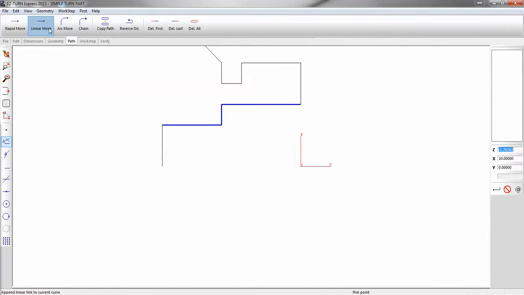Go back to linear. Right mouse click twice on that point. It just enters the coordinates. And my X, we're coming down to 0.75. Enter.